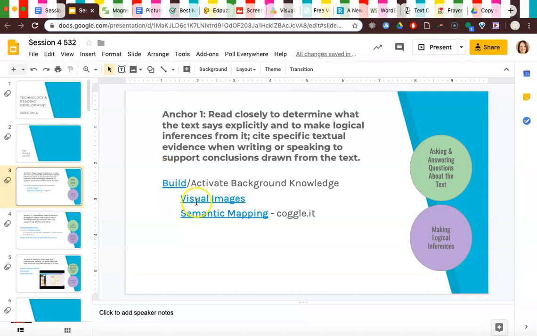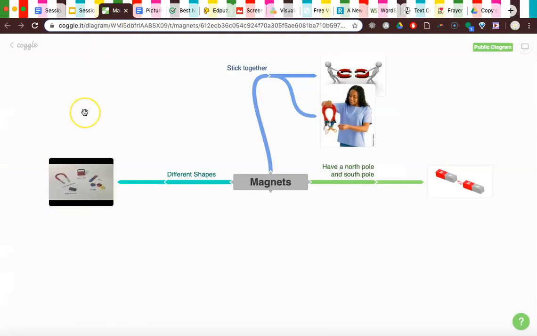Okay, so semantic mapping. This tool is called Coggle, and it's coggle.it, and this is an example one I did. So Coggle is like a mind map, but it's collaborative. So it's kind of like a Google Doc mind map. And you can collaboratively work with someone to make a mind map here. So I have made one about magnets, so I can see I gave different characteristics of magnets. They're different shapes. They stick together.